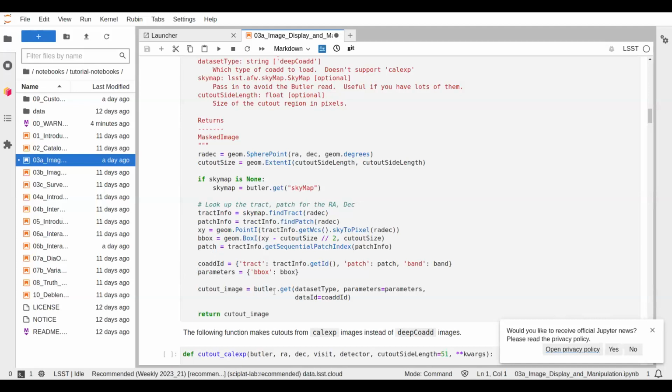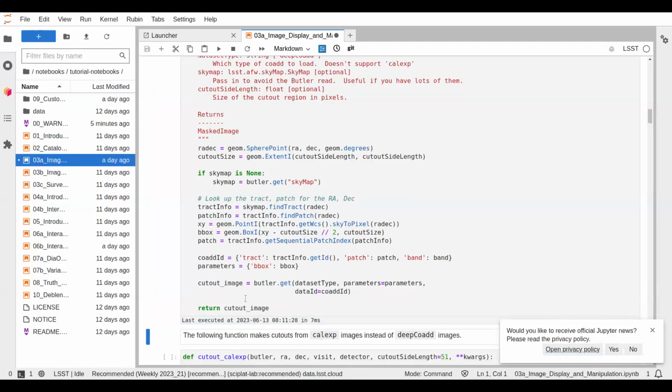There are different dataset types, and what we're going to use is the deepCoadd for this one. We have queried the ID and supplied the parameters. So it's going to return the cutout image at that RA/Dec of the defined size of a coadd over there. So we're going to go ahead and define that function.